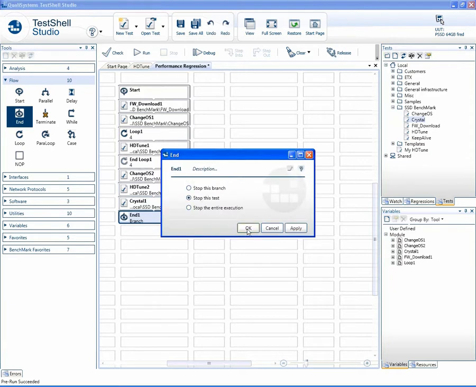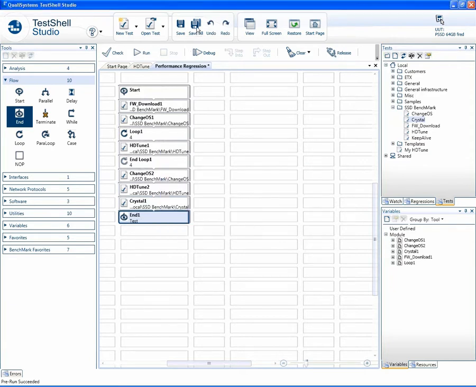Creating this regression took us only a few seconds. In order to activate it, all we need to do is simply click on the Run button on the TestShell runner. Repeated efforts of installing, launching, and switching different operating systems, as well as replacing and activating different benchmark applications, are now saved.